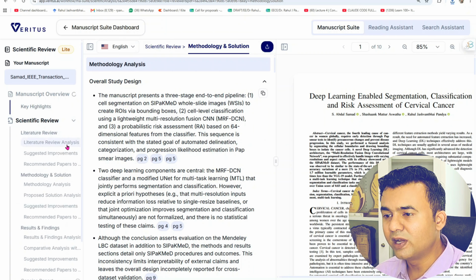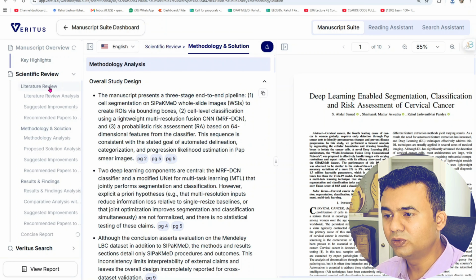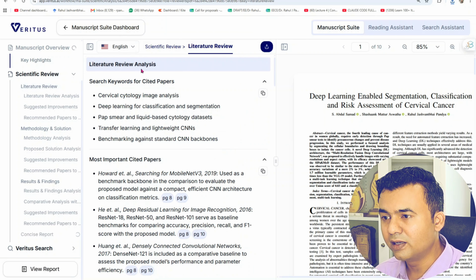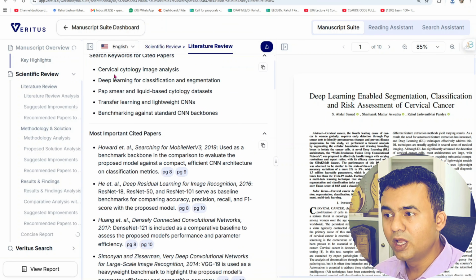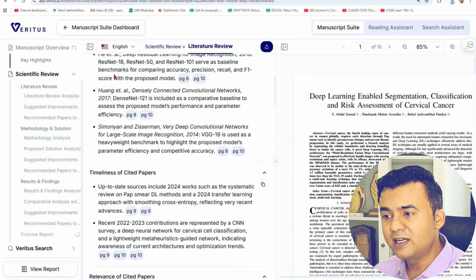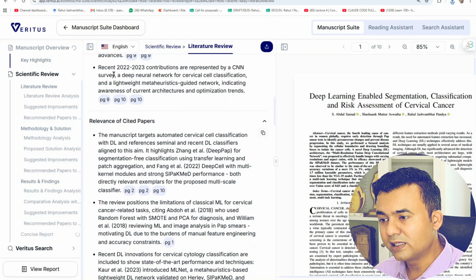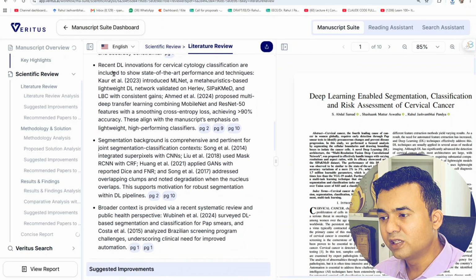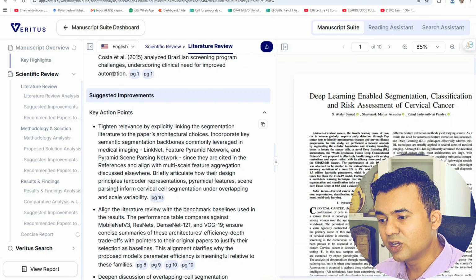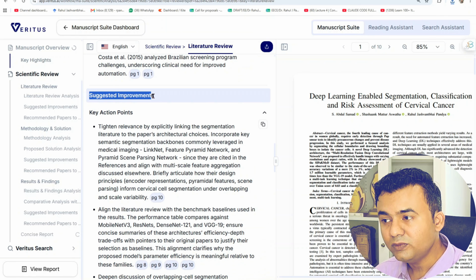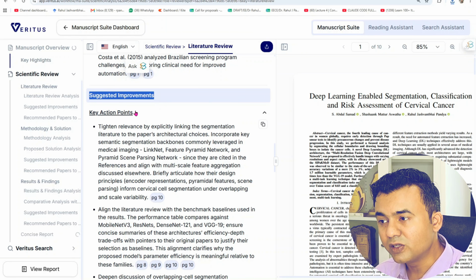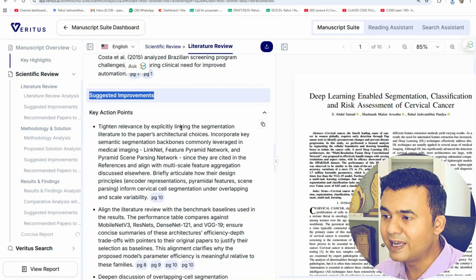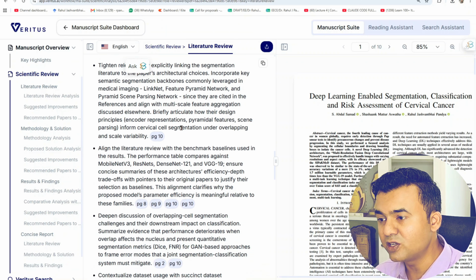If you take a look at the left-hand side window, there is a navigation. Here you can click on literature review. It has given me the detailed literature review analysis, right? You can see all the papers which I've cited. It is talking about that. Also, it is suggesting some key actions which I have to take to improve further.